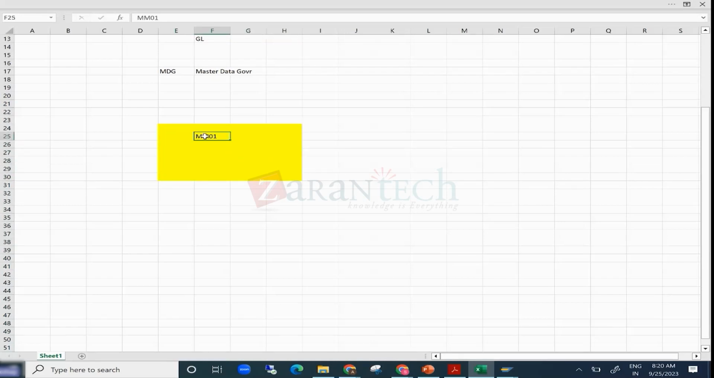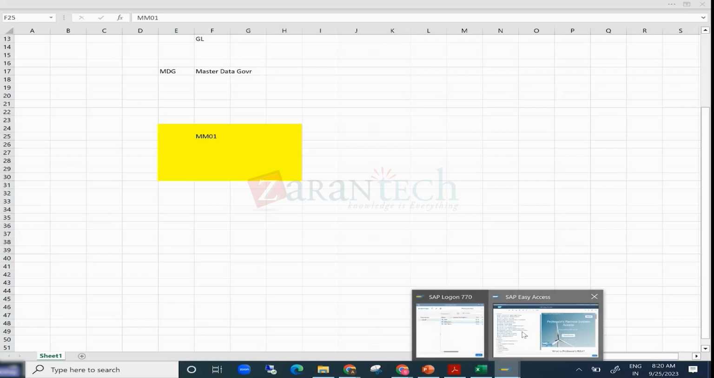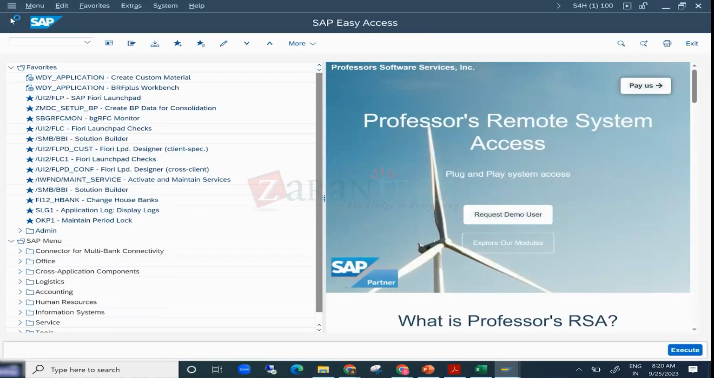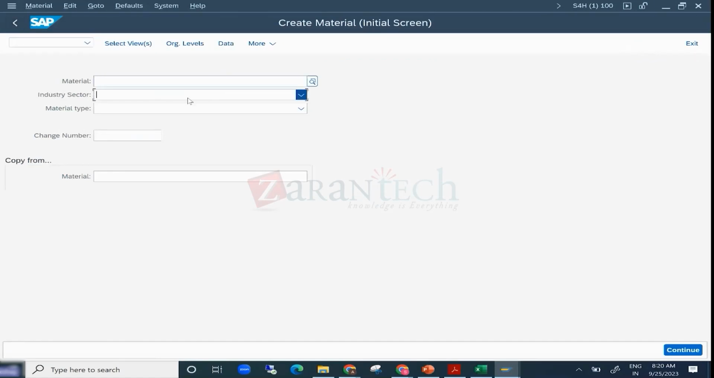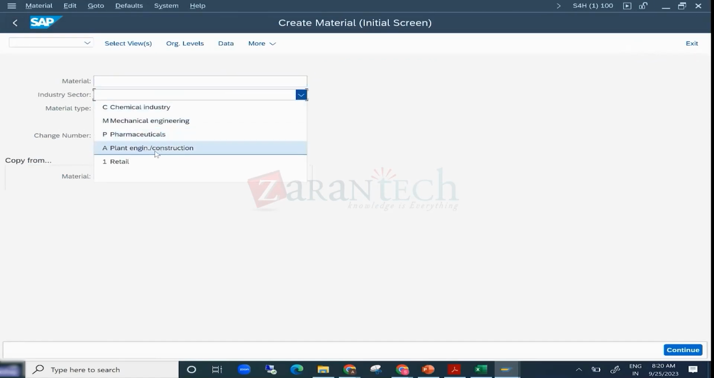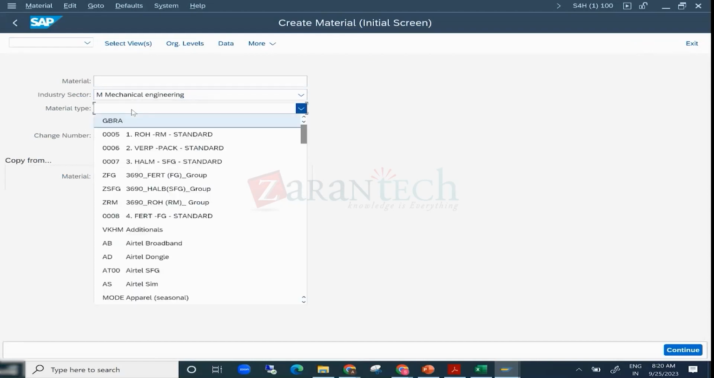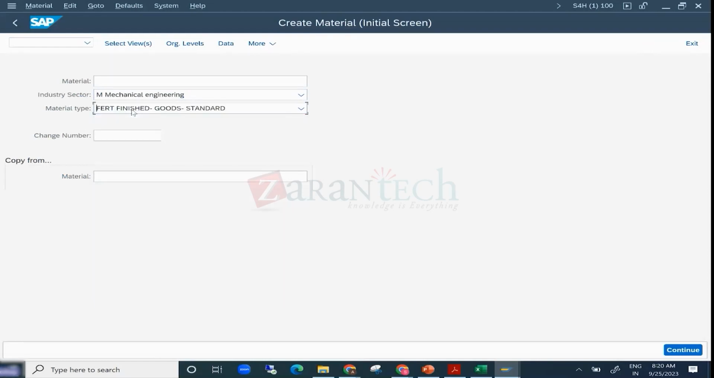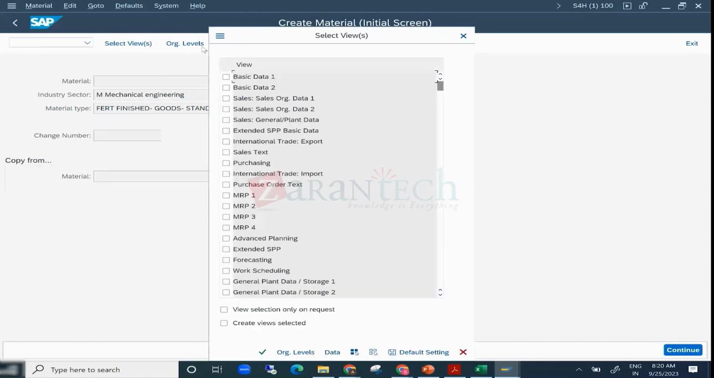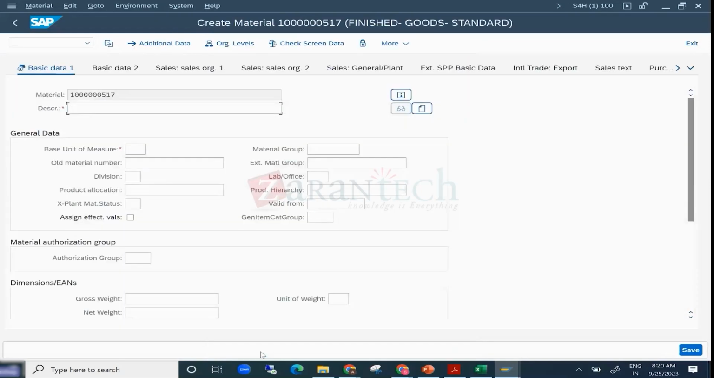When you create this particular material, usually you log into the system, enter MM01, and choose an industry sector and a material type. I'm just using finished product. You maintain all the relevant attributes for your master data, select the views that you want to maintain, maintain attributes like material description and units, and then hit the save button.